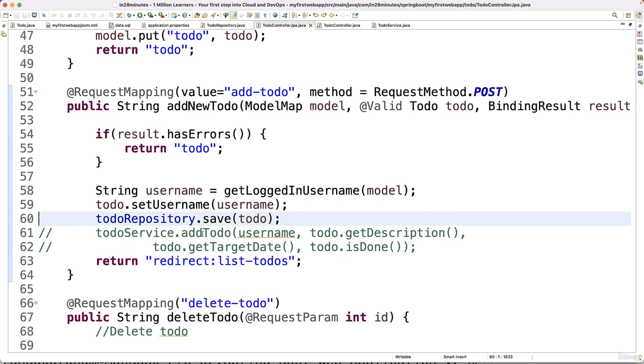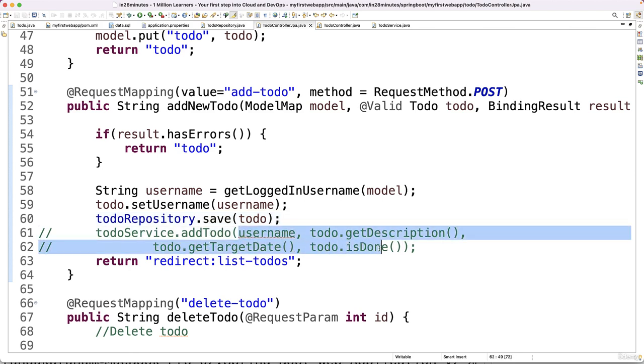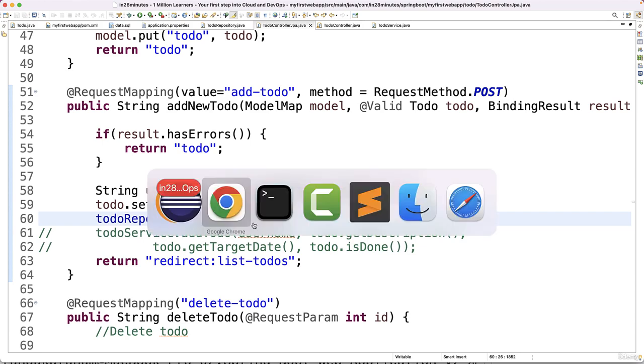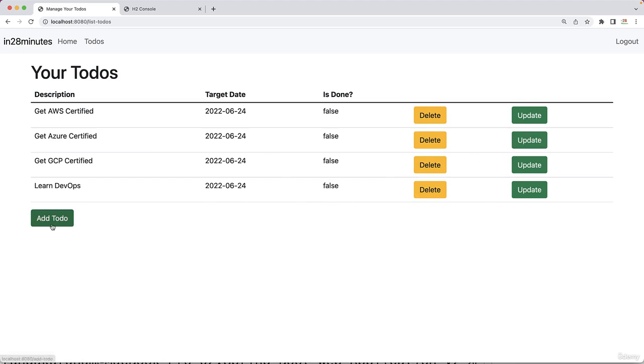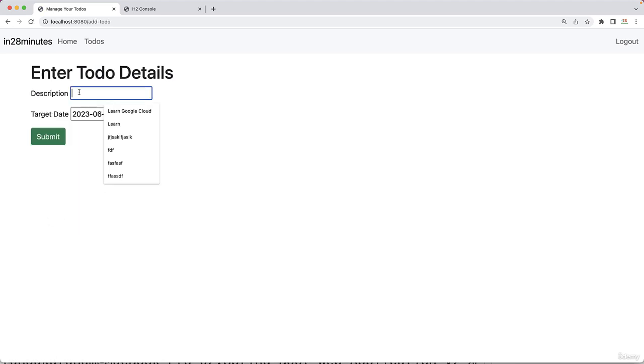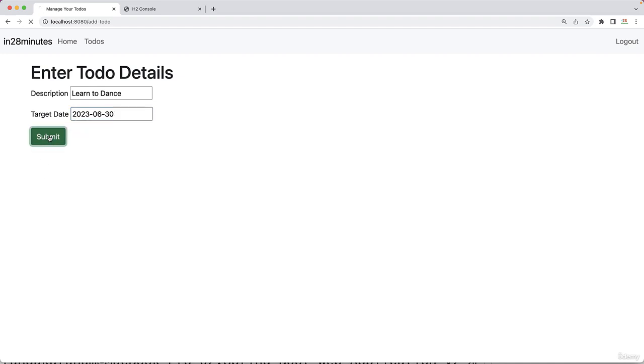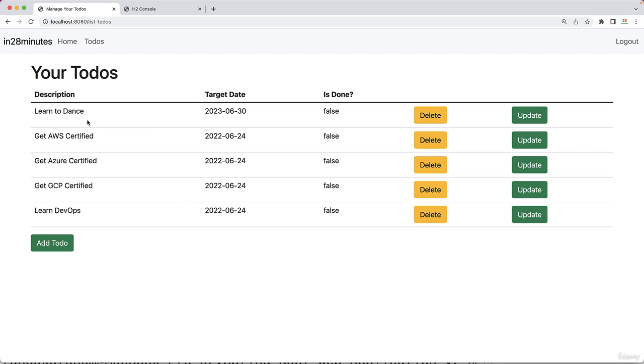So what we are doing in here is setting the username into the todo and saving it. Earlier when we wrote our method, we accepted individual attributes as parameters. However, in the todo repository, the suggested way to save is to populate the todo with the right values and just call the save method. And that's what we are doing in here. Let's say add todo, and let's say learn to dance. And let's give a target date of 30th June 2023. That looks good.